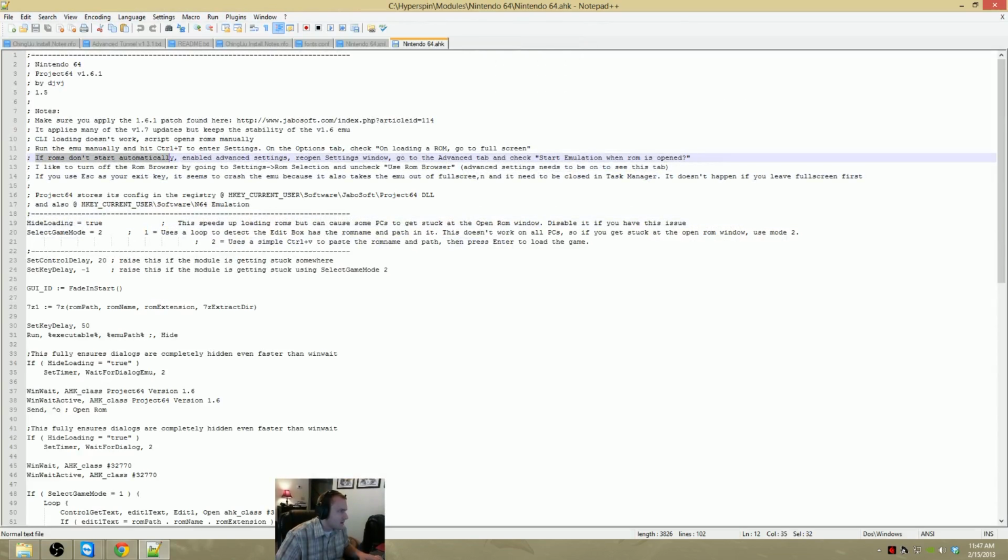If ROM doesn't start automatically, enable advanced setting, reopen settings to go to advanced tab and check start. Start emulation files opened. That's good. Hold on. On loading ROM, go to full screen. This is what we need. Run the emulator manually and hit Control T to enter settings.